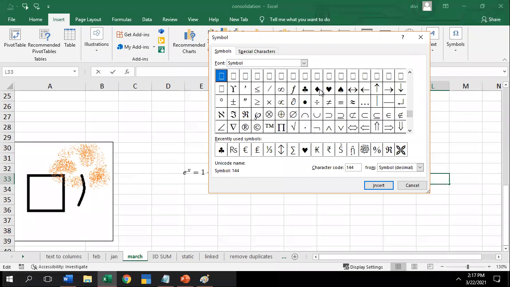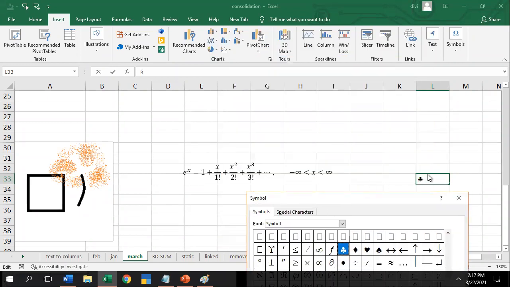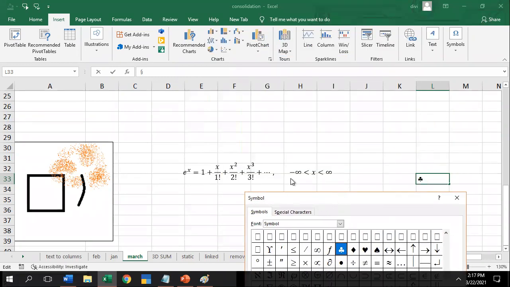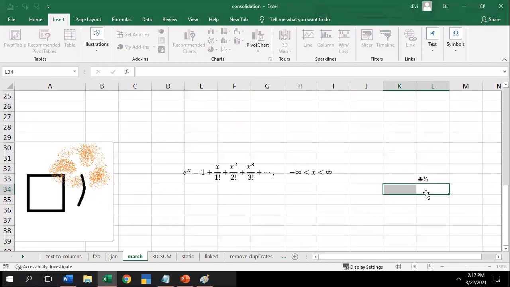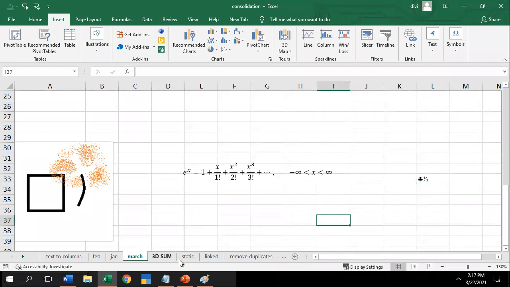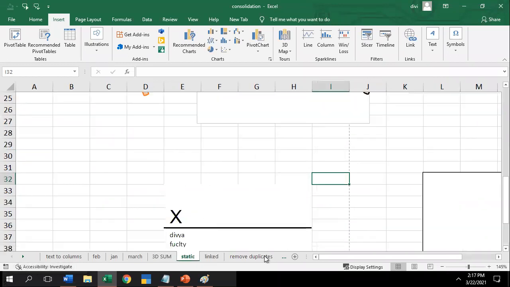So I want this symbol, I can insert it. Once I click there, can you see that backside? Okay. In case you want any fractions, you can select fractions. Here you have 1/3. You can insert the fractions, and in that particular cell the data can be inserted. And also I'll explain about grouping.